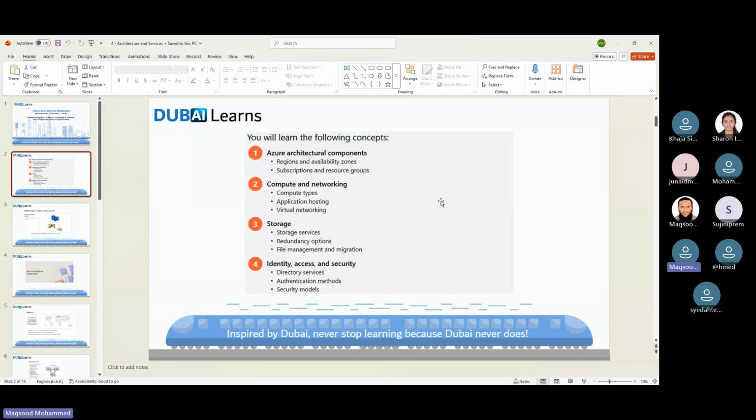Let's continue our journey. In the next lesson, we'll learn about Azure architectural components, regions and availability zones, subscriptions and resource groups. These are all the building blocks of the Azure cloud: compute and networking, different types of compute options, virtual networking, storage, identity, access and security. That's more about identity management. That's Mr. Asif's domain, so he can definitely guide us if we are missing anything.